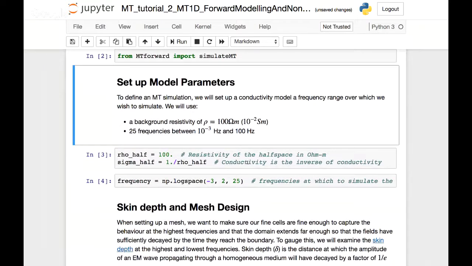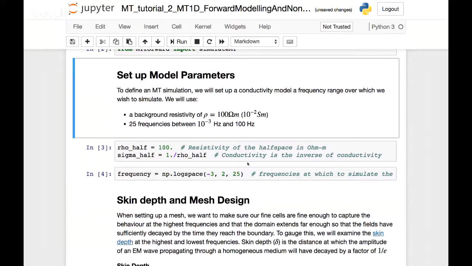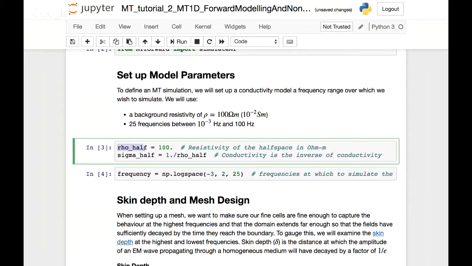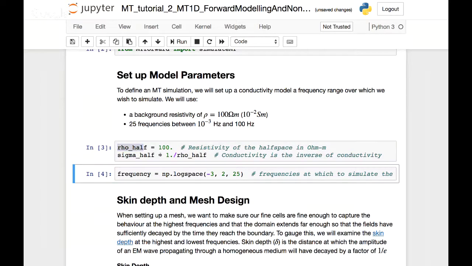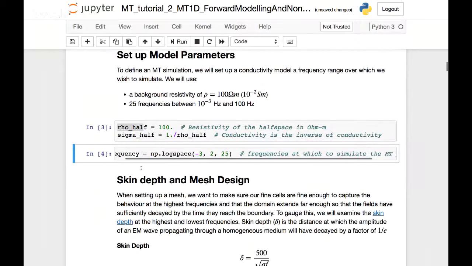Okay, so the first thing that we're going to do is set up a model. In this case, we'll start with a fairly resistive half space. We start with a half space of 100 ohm meters, or a conductivity of 1 times 10 to the negative 2. And we set which frequencies we're going to run the simulation over. In this case, we have 5 decades of frequency, and we're going to discretize that into 25 different frequencies, logarithmically spaced.